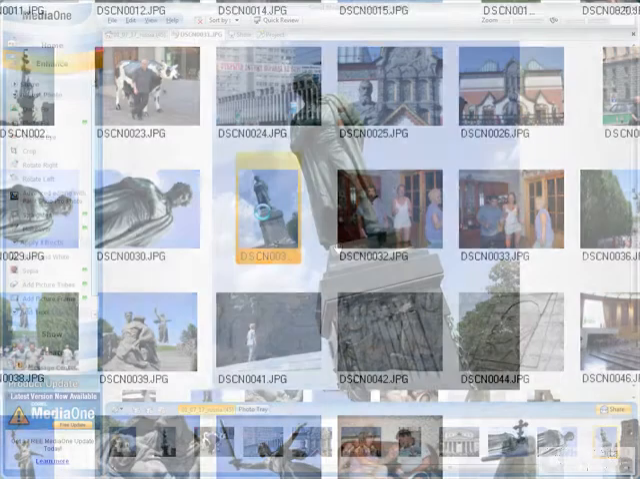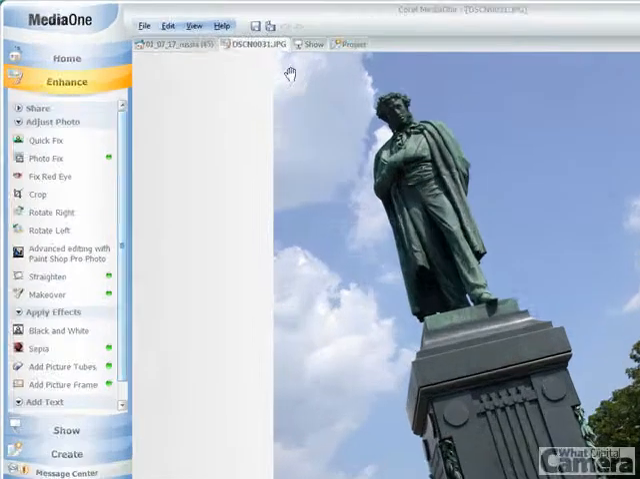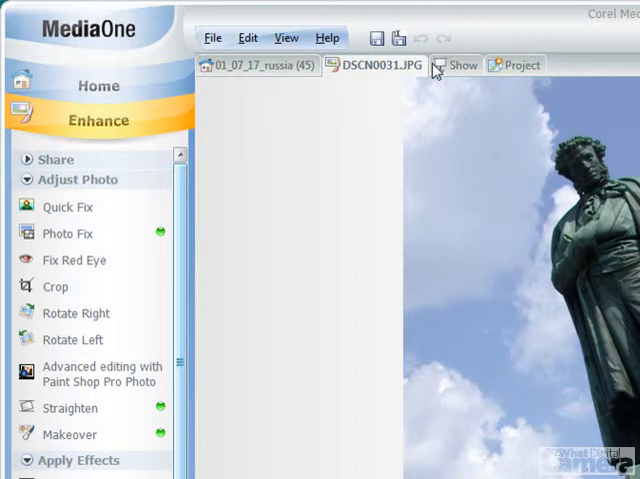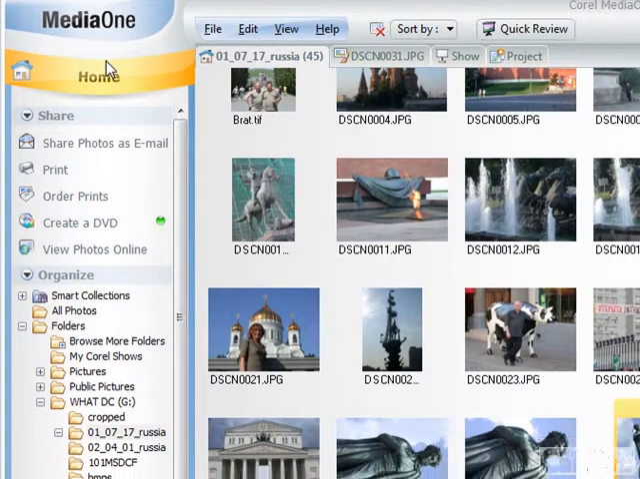Double click, and it brings it up full size, and it's Mr. Pushkin. In this view, the thumbnails go into a film strip along the base of the screen, while at top left, you'll find a number of tabs to help you navigate the program that little more easily. It also automatically brings up the enhance section, but we'll hop back home for the time being and look under the organize heading.